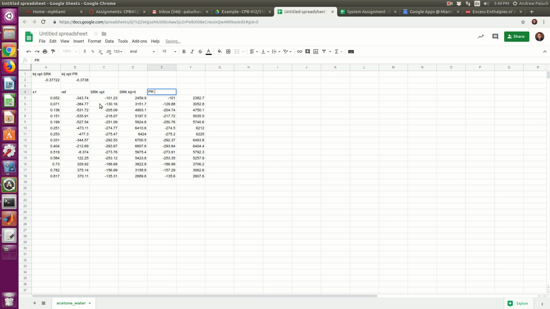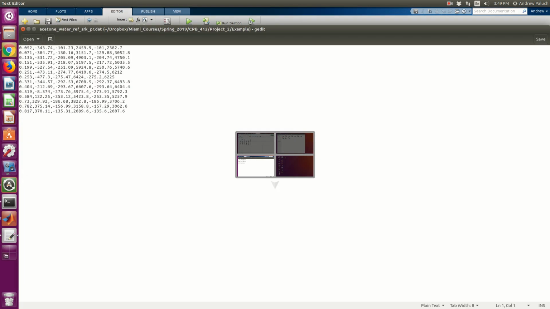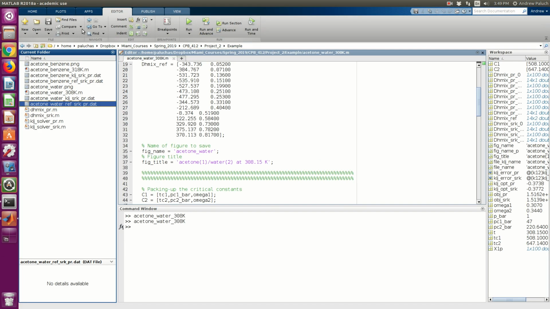Here's Peng-Robinson using optimal Kij. Here's Peng-Robinson using Kij of 0, right? And so you can readily put all the numerical values in Google Sheets if you like. Okay, so let me close that. So I have all those there.